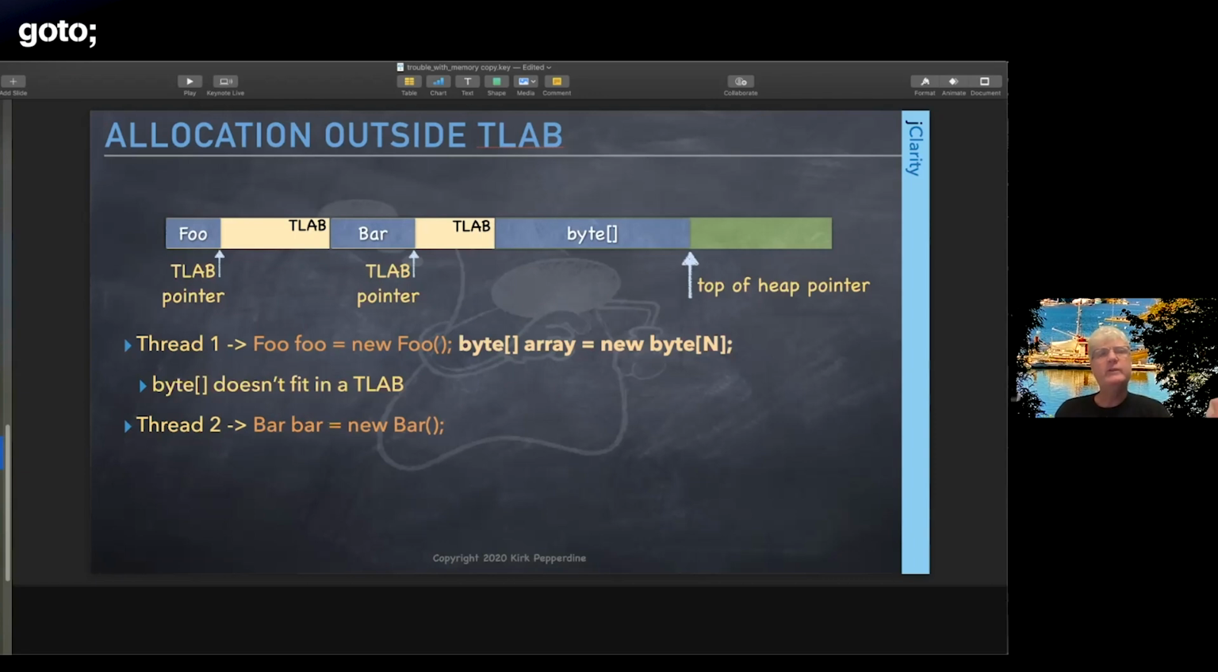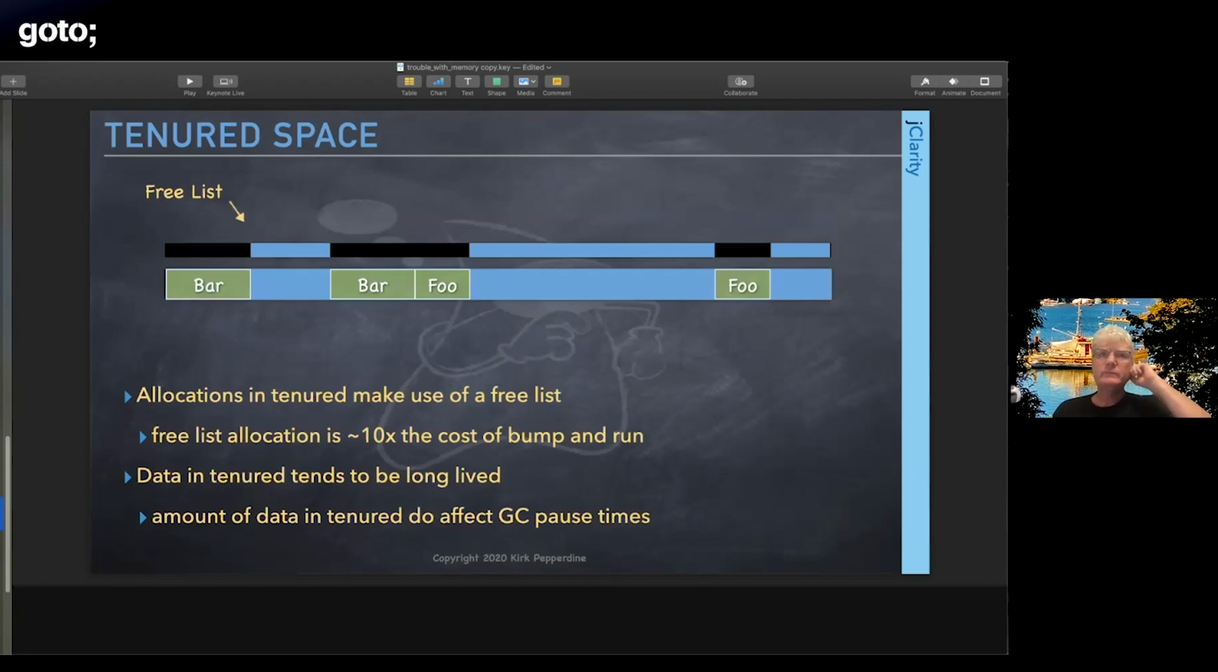So the problem isn't an individual allocation. It is all of your allocations in aggregate. Tenured space works slightly differently, but generally we don't have to be so concerned about allocations in tenured space, because it's generally the garbage collectors that are going to be allocating into the tenured space, not our application threads. Under rare conditions, the application threads will allocate directly into tenured, but that's generally not what's happening.